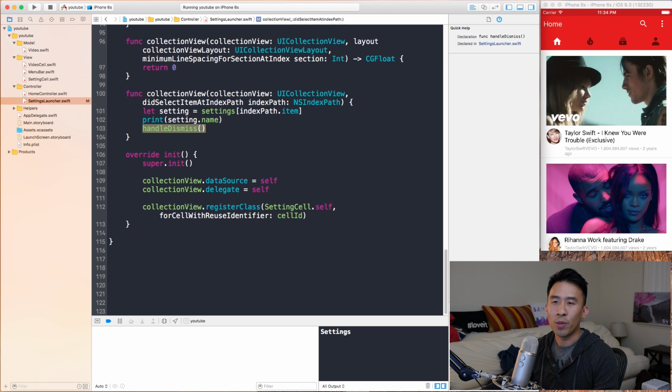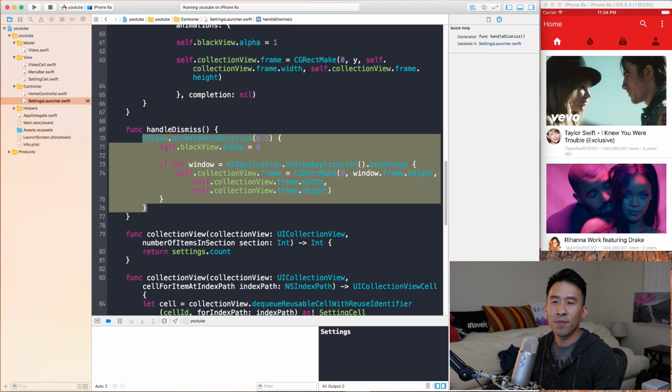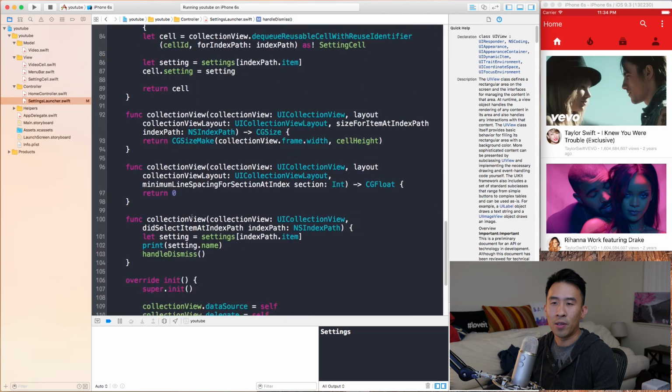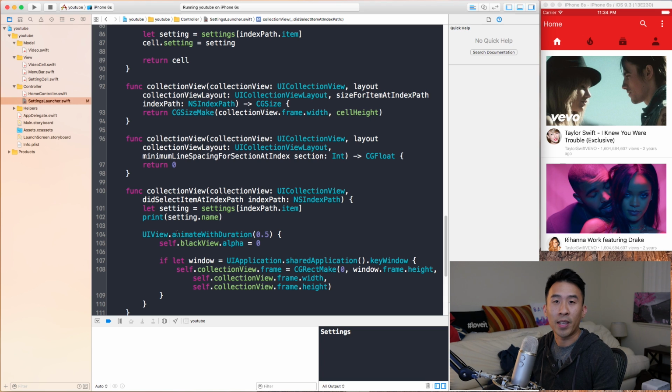Now I'm going to show you what I can do here. I can copy and paste all of this code. I'm going to copy that dismiss code and paste it down here, and we get the exact same code, right?